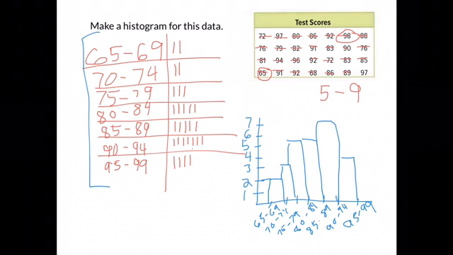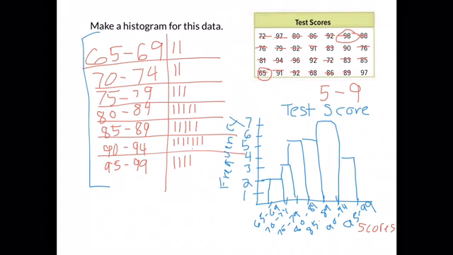Excellent. So this is what your histogram should look like. And then I have to put a title. And my top title is going to be test scores. And then on the side, I'm going to label that frequency. And the bottom, I'm going to label that scores.